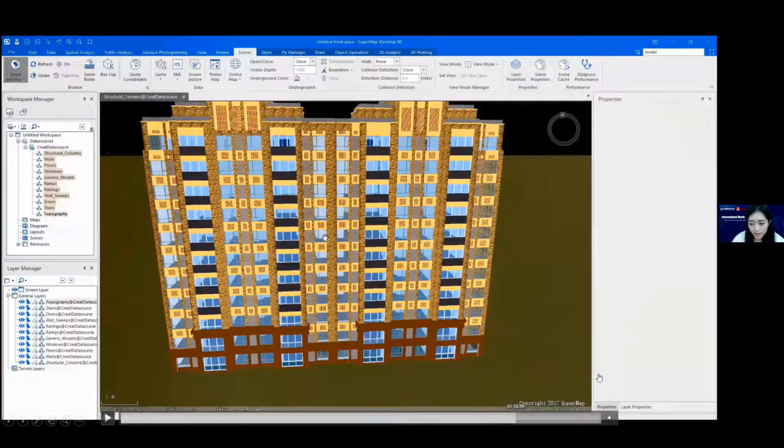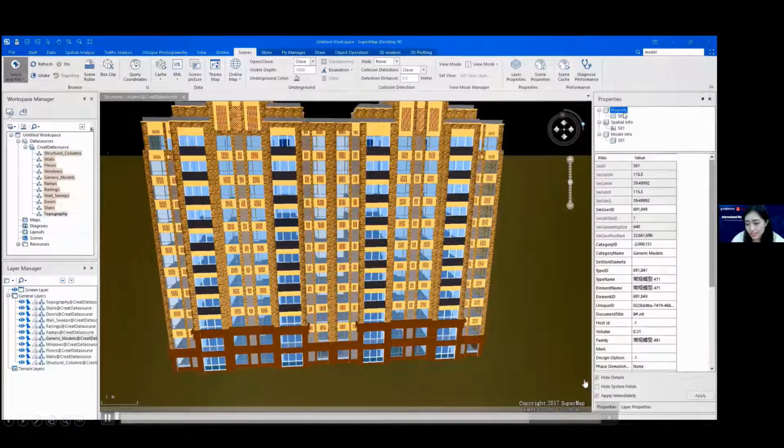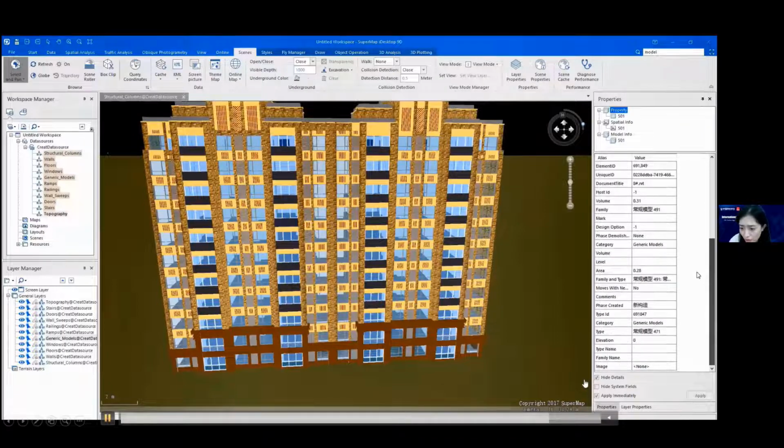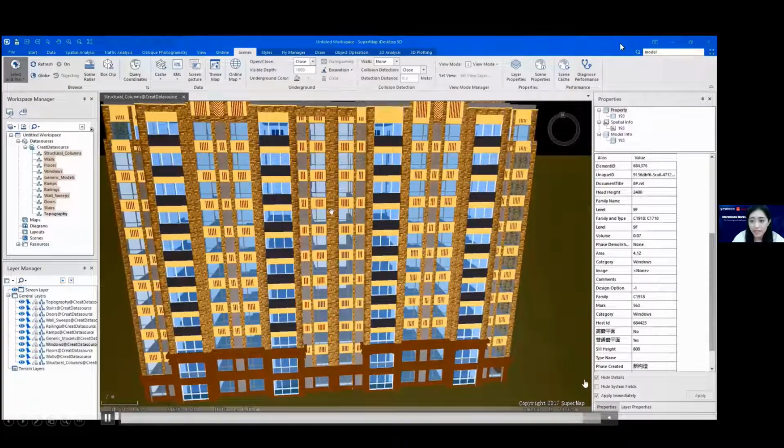And we could also look at its attribute table. We could click one component and see its attributes, like its tab or the level or the area, and something else. So that is a way to use the plugin to export the BIM data.